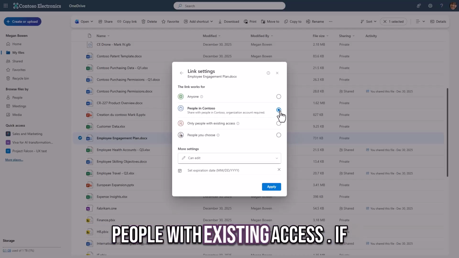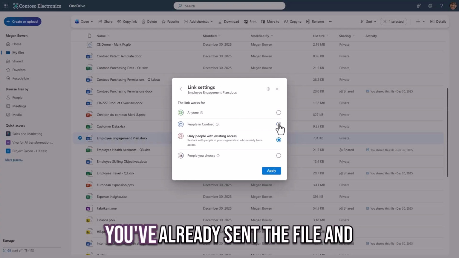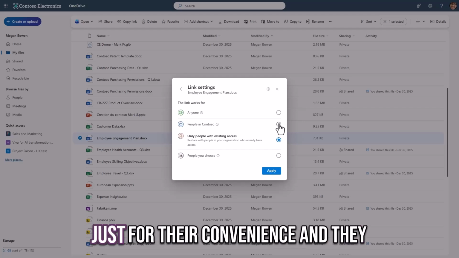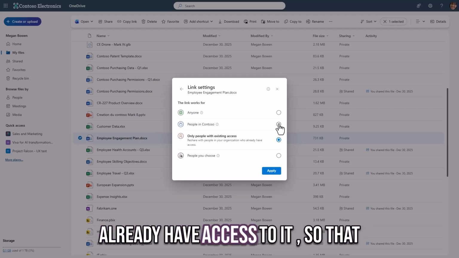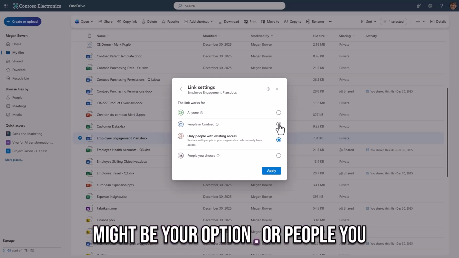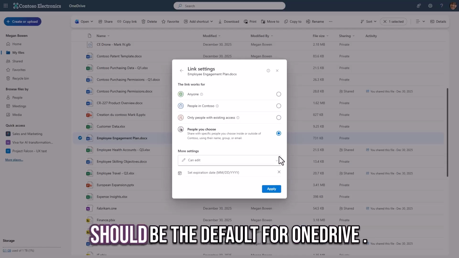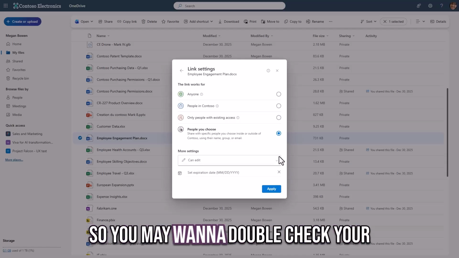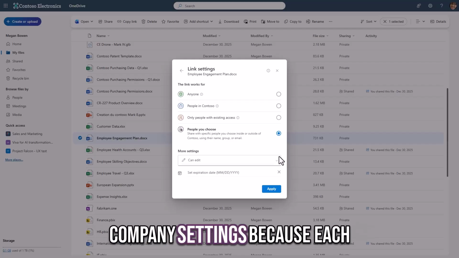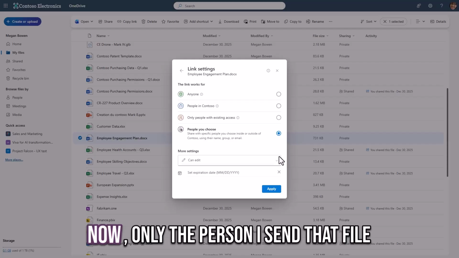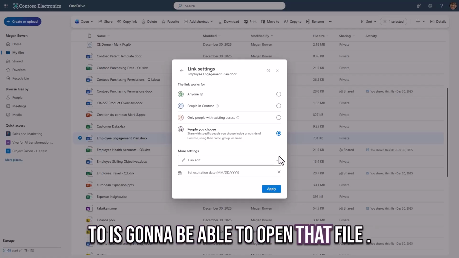Then we have people with existing access. If you've already sent the file and shared the file with somebody, maybe you want to send them a link just for their convenience and they already have access to it, so that might be your option. Or people you choose. And in my opinion, this should be the default for OneDrive. So you may want to double check your company settings because each organization can be a little bit different. Now, only the person I send that file to is going to be able to open that file.